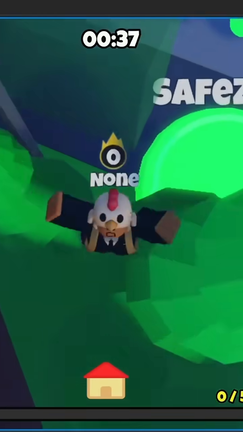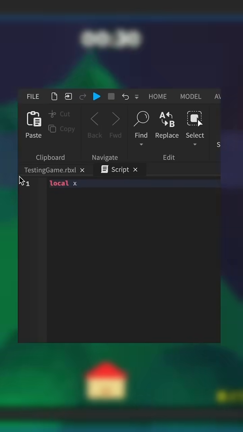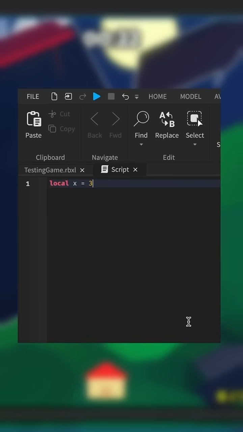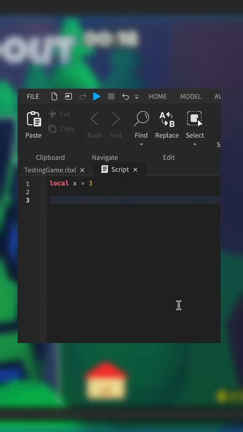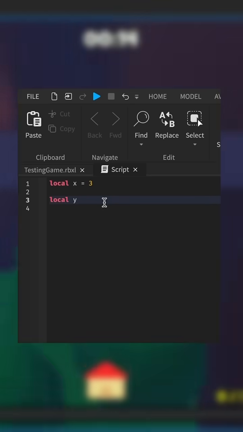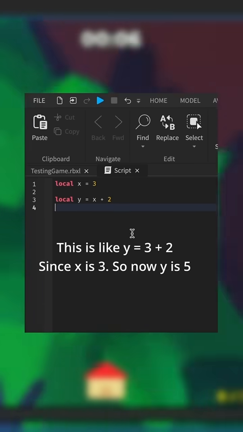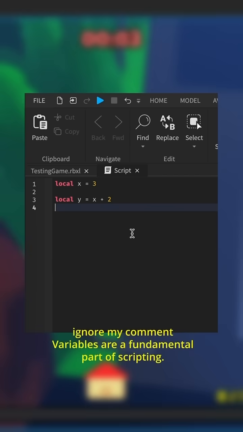To make this even easier to understand, let's say x equals 3. Ignore the word local for now. I'm going to explain it later on in the video. X equals 3. This means that the letter x is the value 3. And if you were to create another variable like y and say y equals x plus 2, then y will be 5 since y equals x plus 2 is the same as y equals 3 plus 2. Variables can actually be very useful if you use them right.